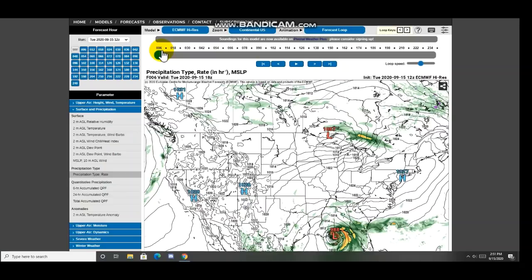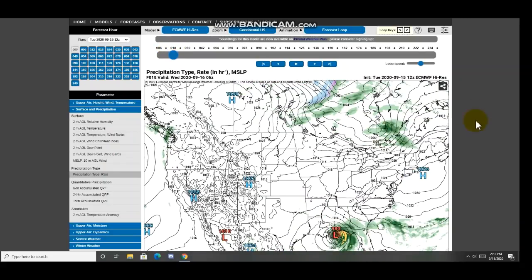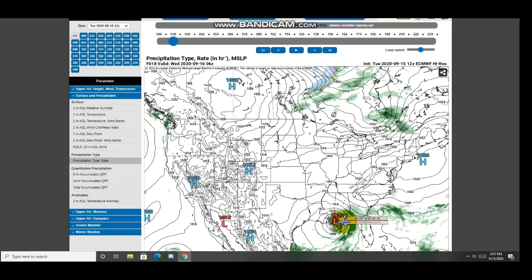So let's start this off by looking at this European model that we have right here. The European model is very highly regarded. It's a good model, and a lot of people like to use it for a good reason, right? So let's take a look at this. Right now we have Hurricane Sally. It's going to be making its way onto the southeast coast, probably right between the Mississippi, Alabama, Florida border, kind of between all those.